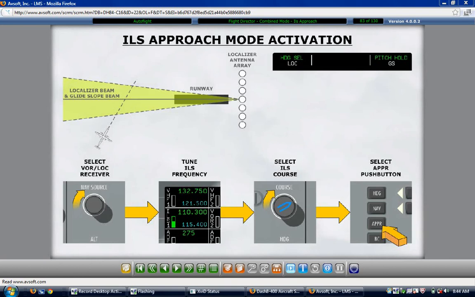When the lateral mode has transitioned to localizer capture or localizer track, the flight director automatically transitions to glide slope capture from glide slope arm as the aircraft intercepts the desired ILS glide slope beam. Once established on the glide slope, the flight director will transition to the glide slope track mode.